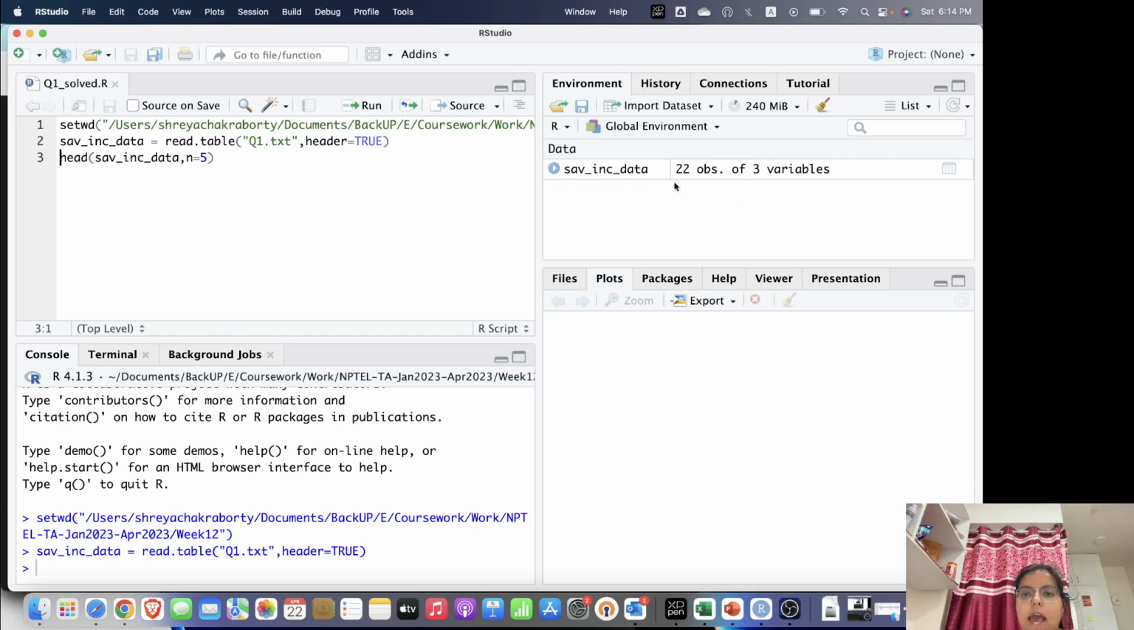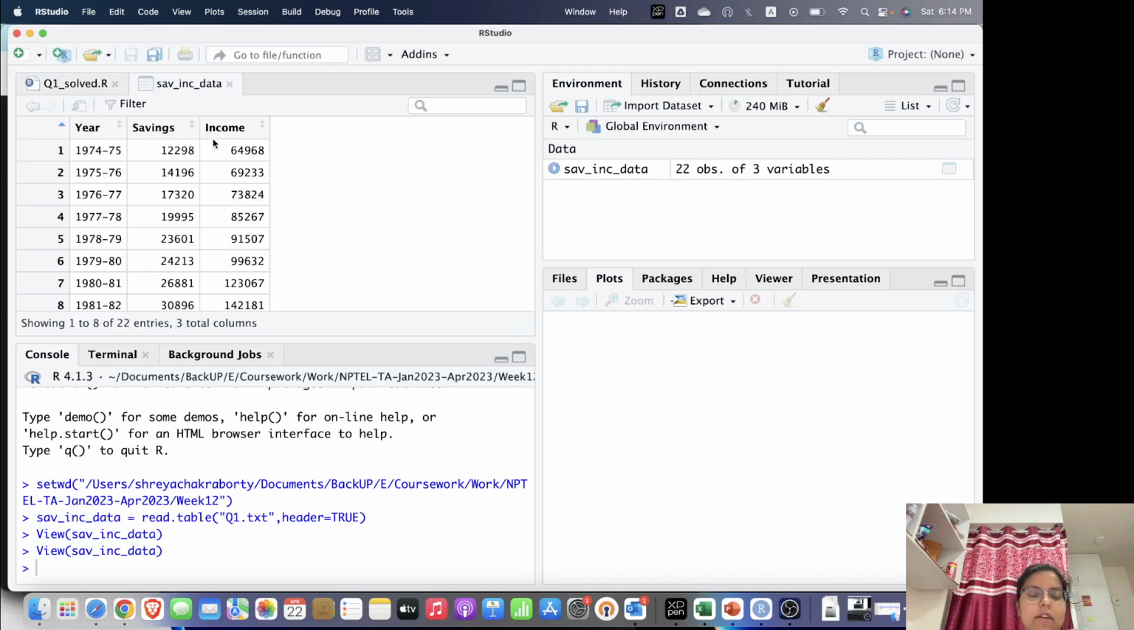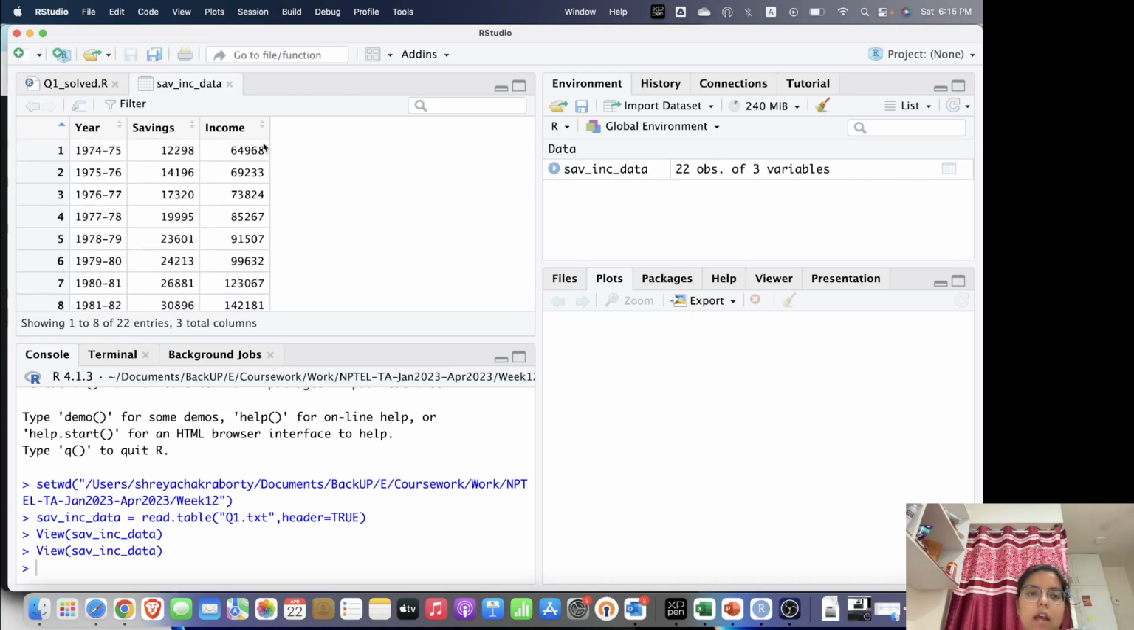This is run and the data frame is loaded in my memory. So I can use this to see if it has been loaded correctly. So yeah, it has been loaded correctly. I have 12 entries on savings and income.